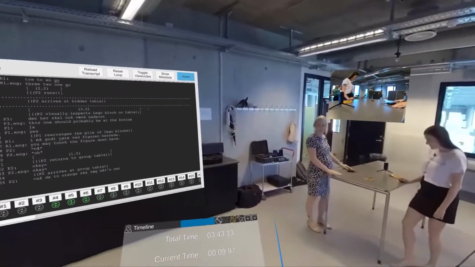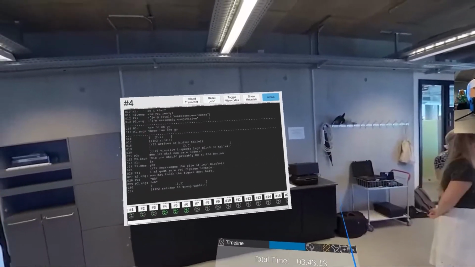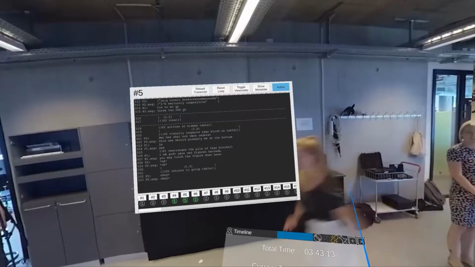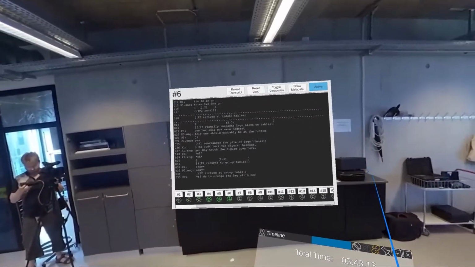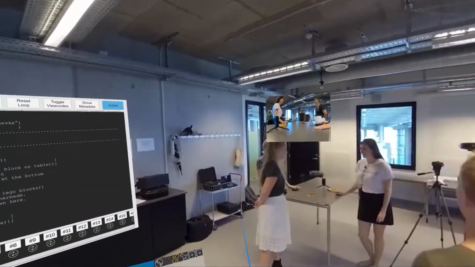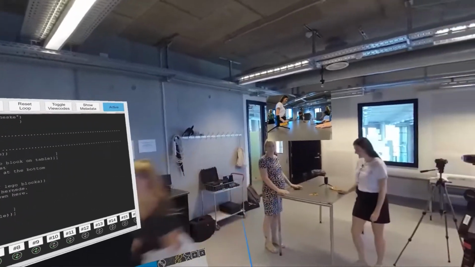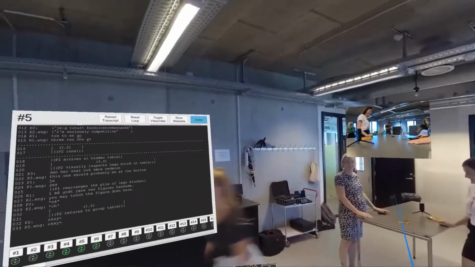3, 2, 1, go. 3, 2, 1, go. So that's the perspective of the GoPro camera on the table.